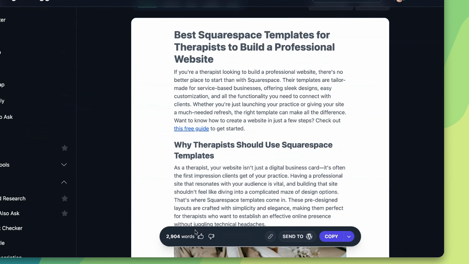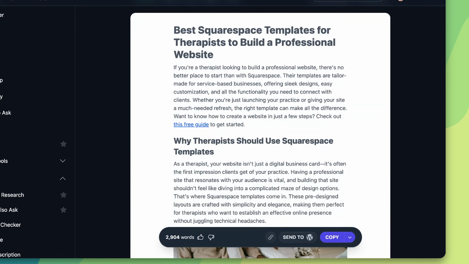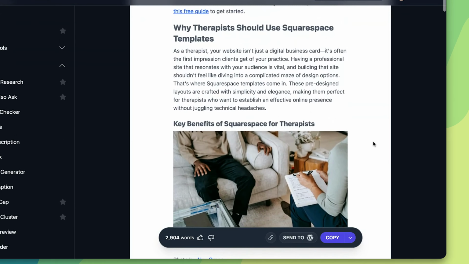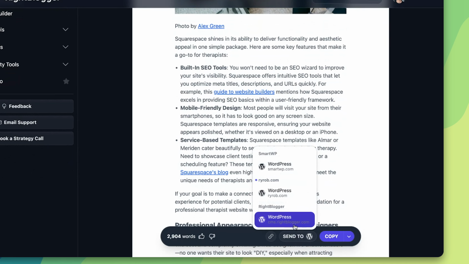And that's why the first use case I really love AI for is drafting articles. You can see here I've got a 2,904 word draft on the topic of Squarespace templates for therapists. And this is designed to be a really good starter piece of content that I can now pop in and add my own stories, my real life examples, and my opinions, my special flavor into the article itself. But this is a fantastic first draft that I could send straight to my WordPress blog and edit over in there too.